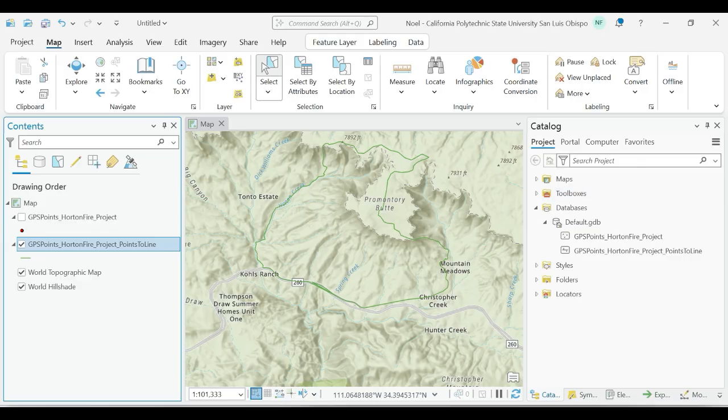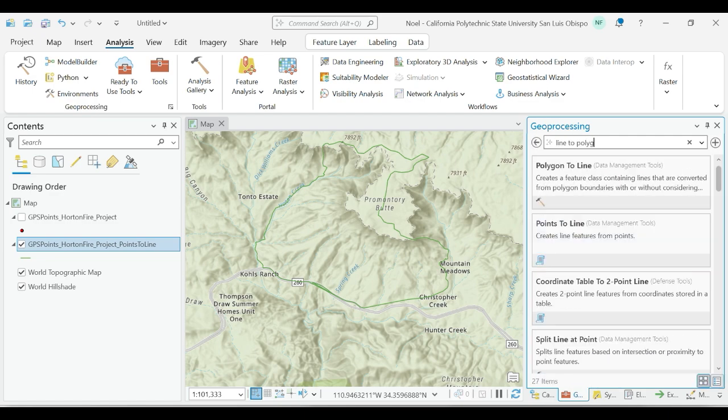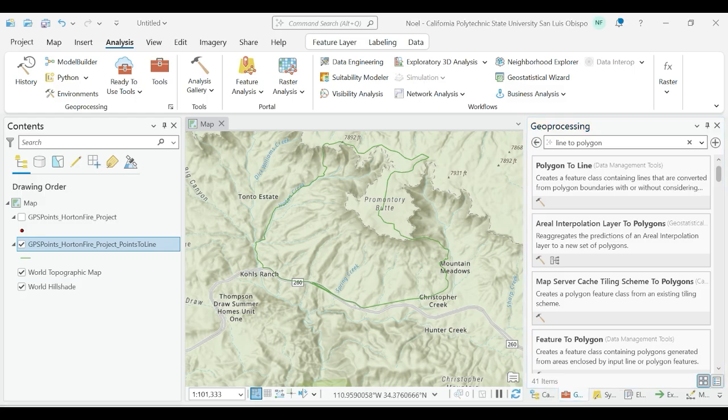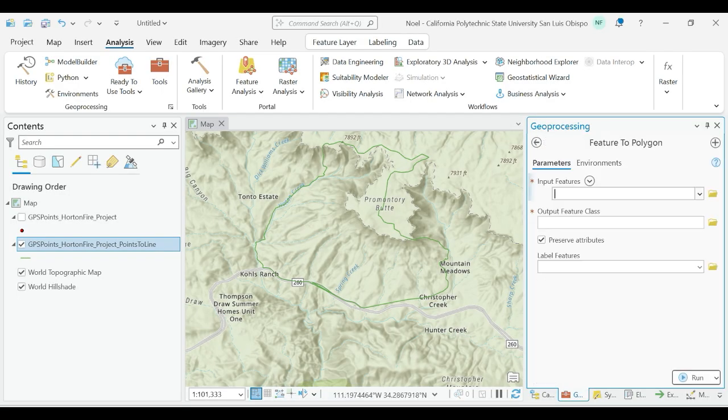And then we're going to go up to analysis tools and now select line to polygon. Oh, actually, it's now called feature to polygon. Sorry, sometimes the tools change as different upgrades happen. So feature to polygon, go ahead and select that tool.